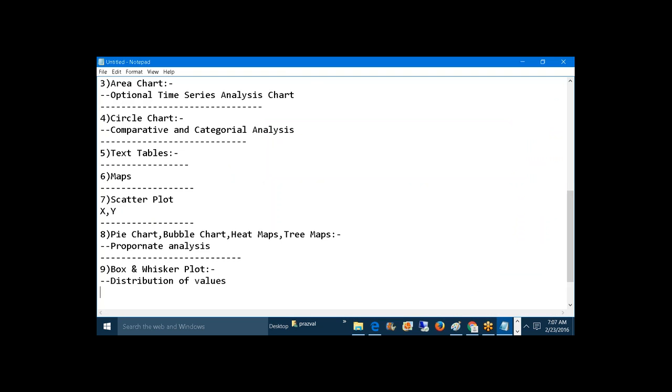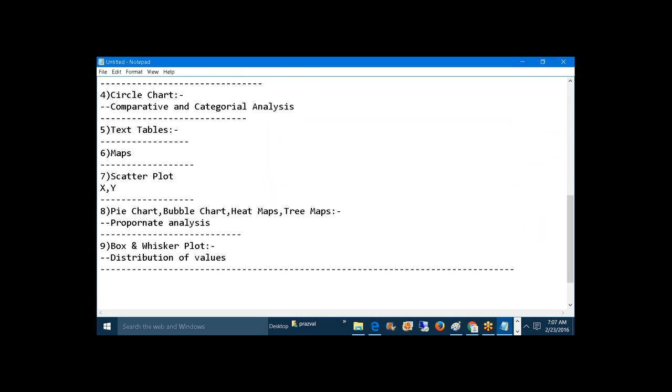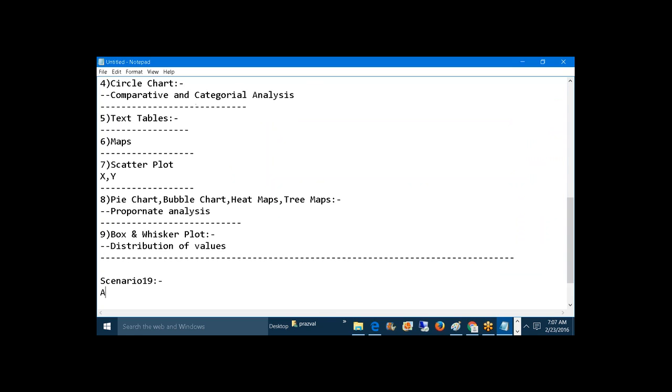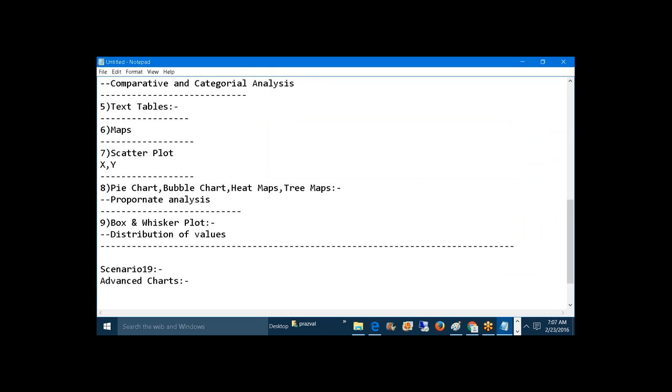So these are the chart basics you people should know. The next scenario is scenario 19, advanced charts. Advanced charts means building charts which are not available in Tableau by default. In the advanced charts, I'm building the first type of chart called the word cloud. It is a kind of text comparison with the values.